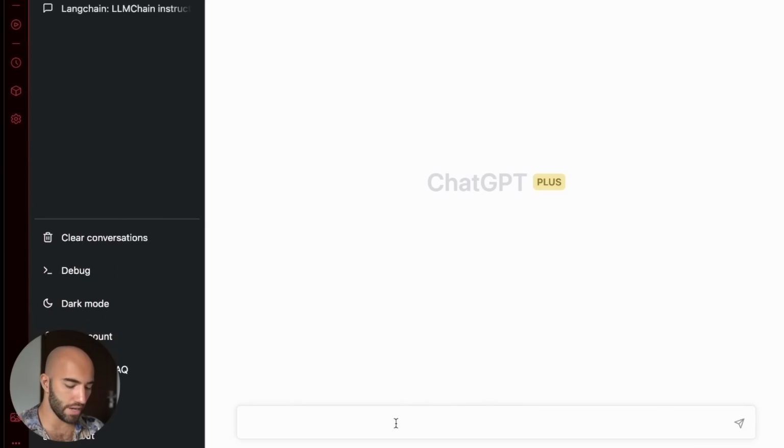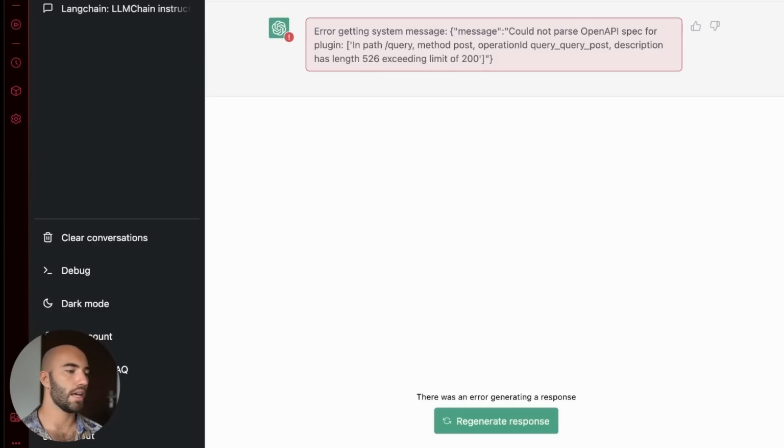activated. So we can go ahead and we can say, what is the LLM chain in Langchain? And we're going to see this. Okay, could not parse OpenAPI spec for plugin. Okay, so we're seeing this kind of weird error. Now, as far as I can tell, this is just an issue with the current version of the OpenAPI spec that is currently being used. So we're just going to go in and fix that.